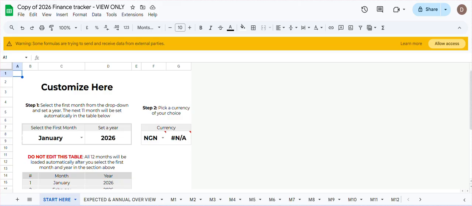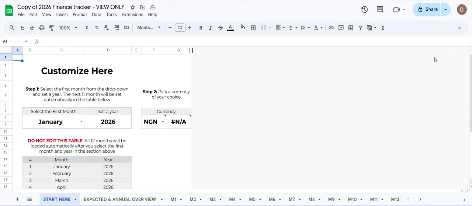Now, the moment you download the template and click on make a copy, you're going to see this. And now this warning is going to pop up. This is normal. This is because for some of the formulas we used here, you need to allow the template to receive permission to use those formulas. So you can click on allow access. Then the moment you allow access, everything will be organized.